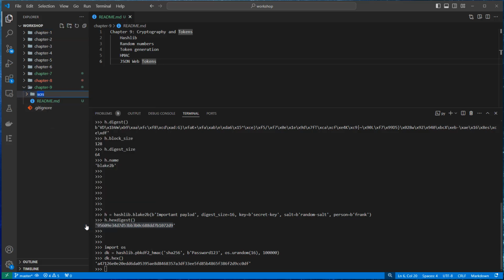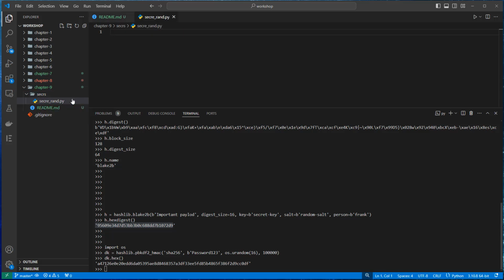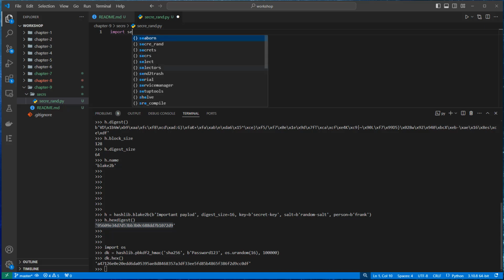Rename it secrets. And inside we'll create a new file called secret_rand.py. Okay. Import secrets. Let's print it.